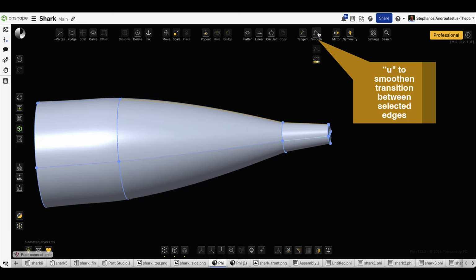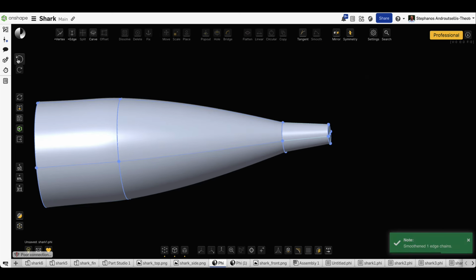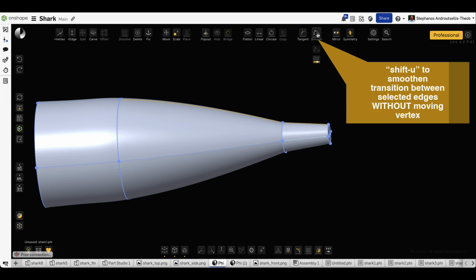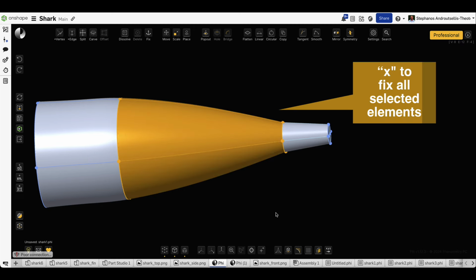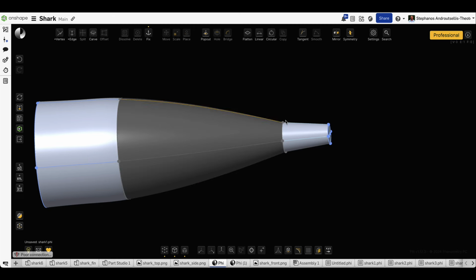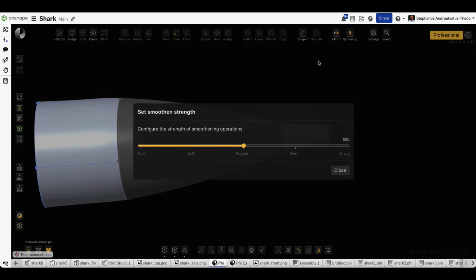So here I selected 2 edges and I hit smooth. And smoothen will make them tangent, but it also moved the vertex between them. So I repeat the process and I hit smooth while keeping the shift key pressed. And in this case it will smoothen them without moving the vertex, so it respects the vertex position. And a third attempt here, I box selected and fixed, using the X shortcut, the part of the body that I didn't want to mess with, and then when I smoothen, only the unfixed edge changes.